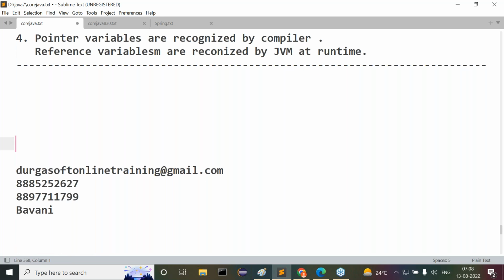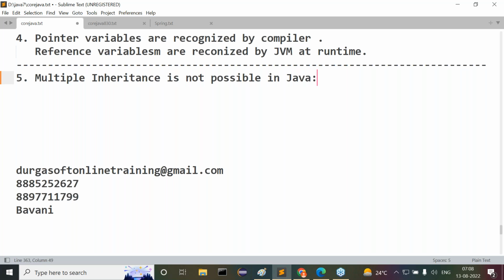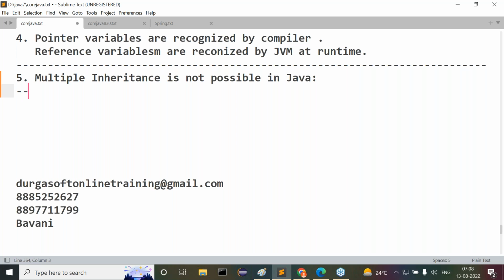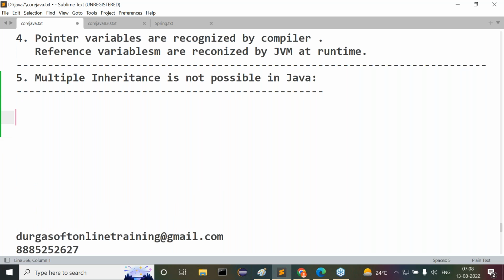Then the next difference in today's session would be: multiple inheritance is not possible in Java. Simply, multiple inheritance is not possible in Java. Next difference.